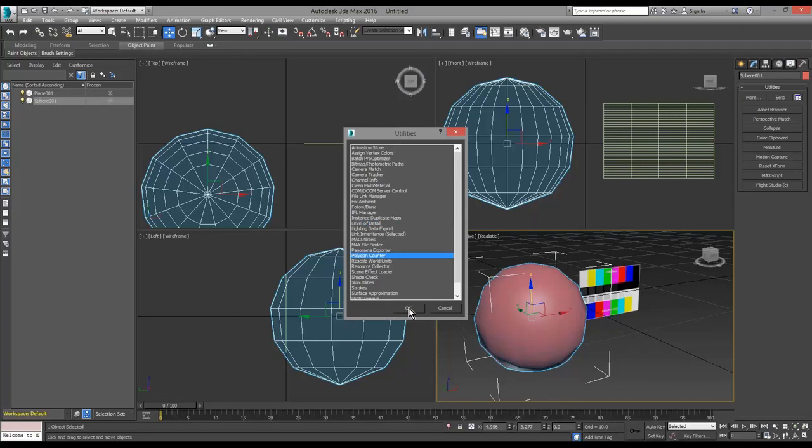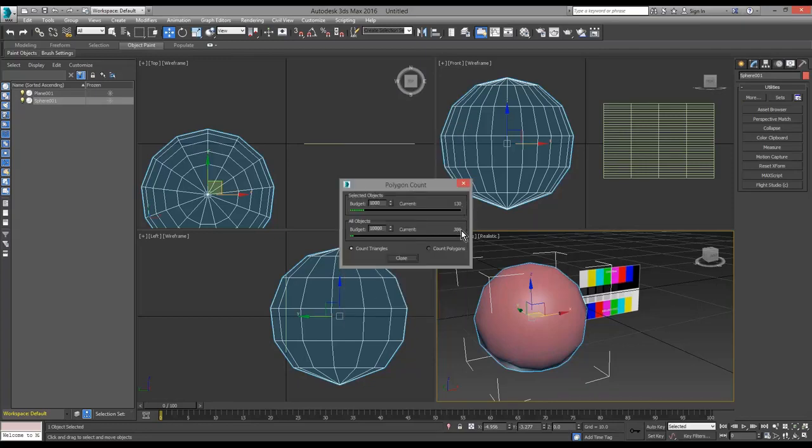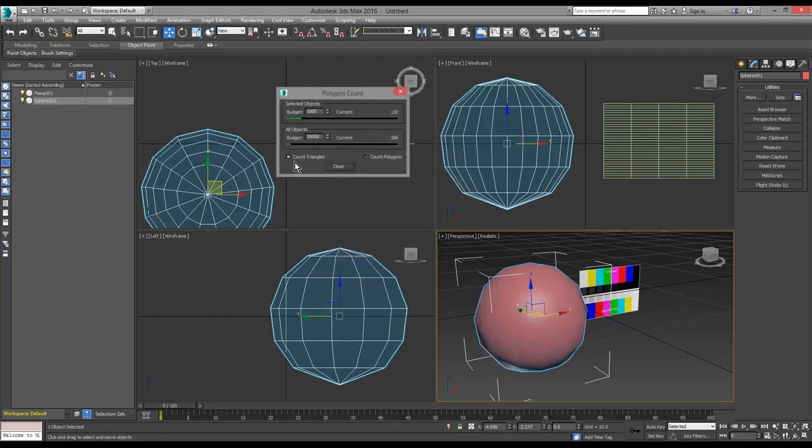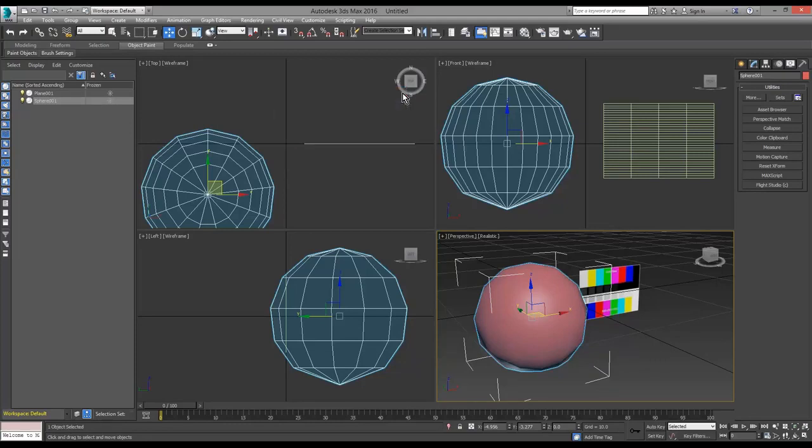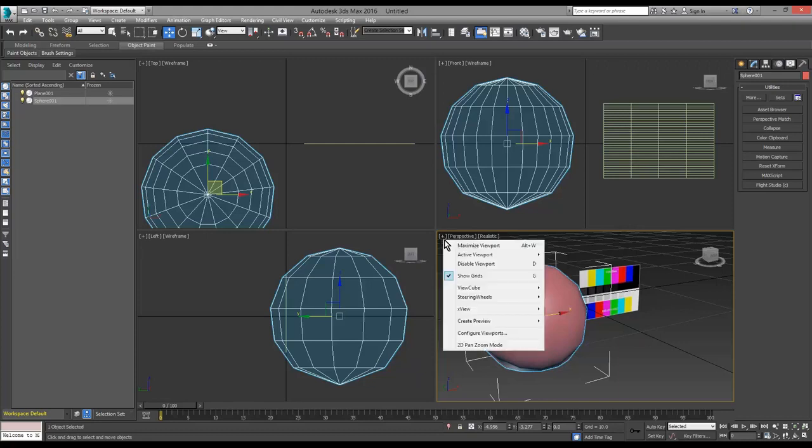Polygon Counter. So this again tells you how many polygons or triangles you have in here. Funnily, here they call it triangles and somewhere else they call it faces. And the last option is to use this, I think it's called statistics. It's under key number 7.